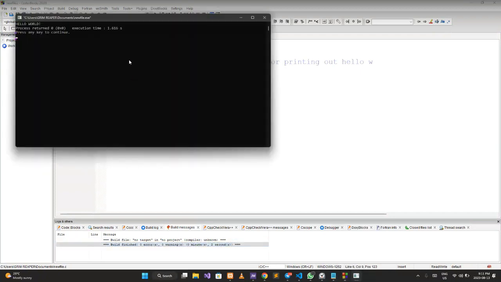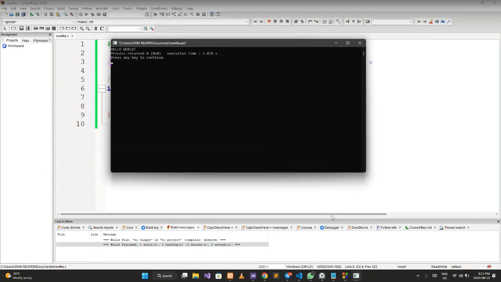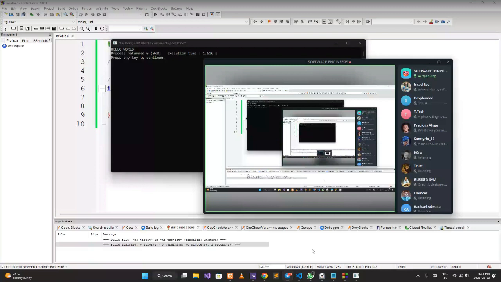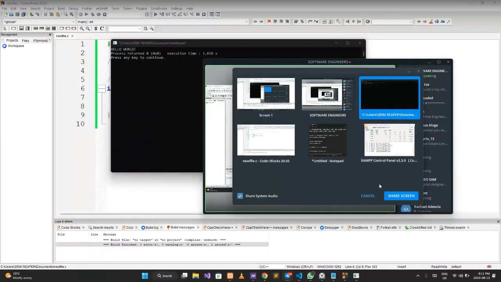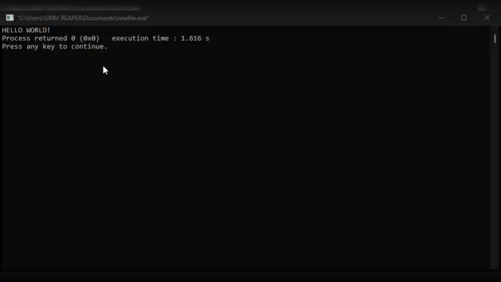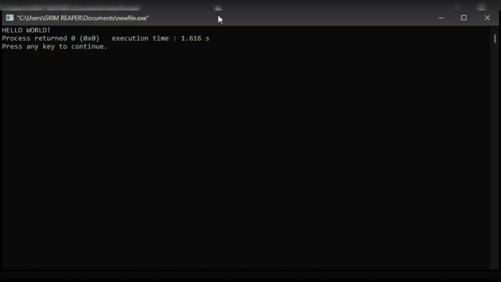Now this is our actual code. Now let me share this so it's more easily viewable. Can you see what we just did now? You can see hello world. And you see that the process returned 0. It was the 0 we specified in the return. So it told us the process returned 0 because there is no error. And you can see our text, hello world.